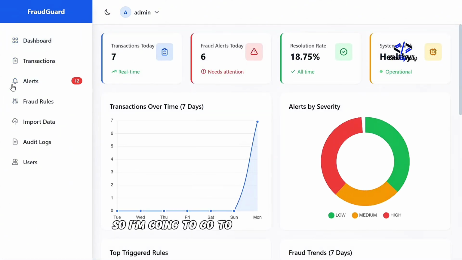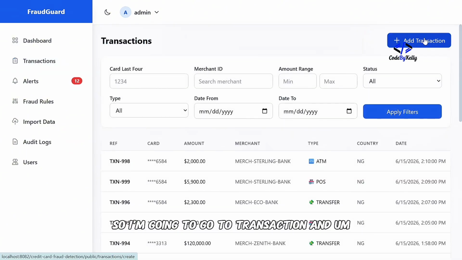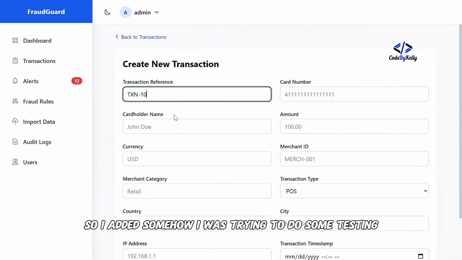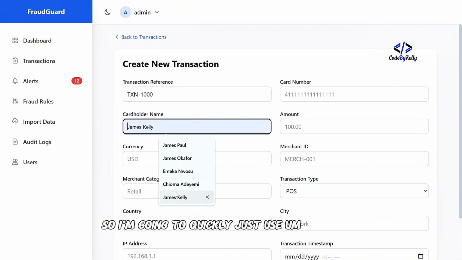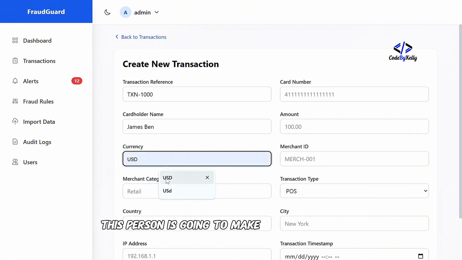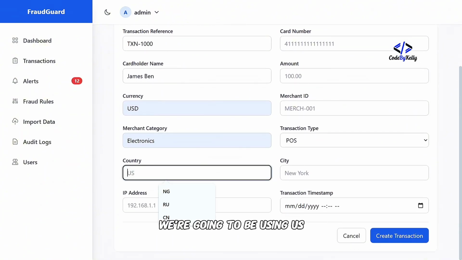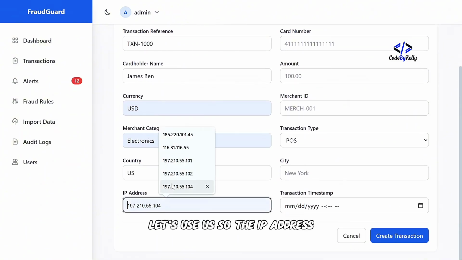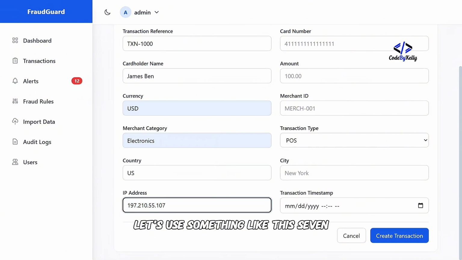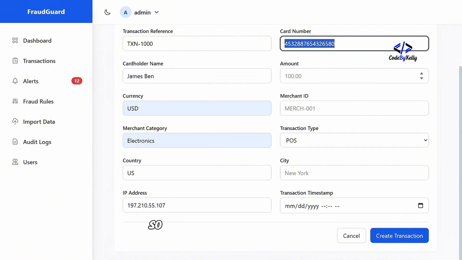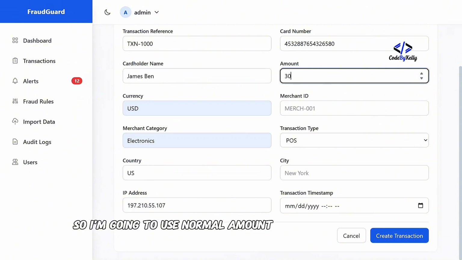So I'm going to go to transaction and add transaction right now. I'm going to quickly use James Ben. This person is going to make two transactions within a short period of time, and we're going to be using US. The IP address, let's use something like this, 7. So I'm going to paste a particular card number we're going to use. I'm going to use a normal amount like $3,000.